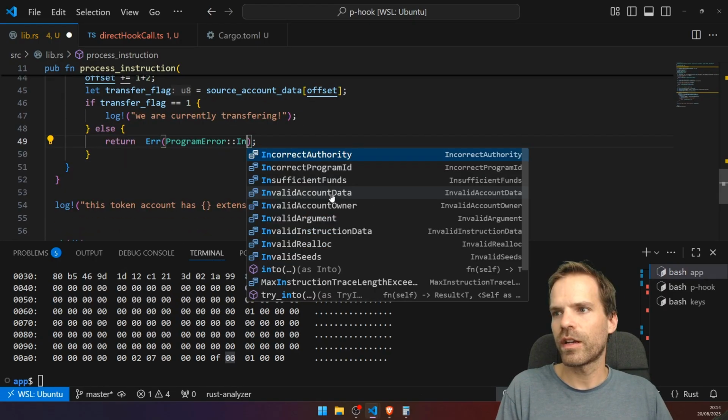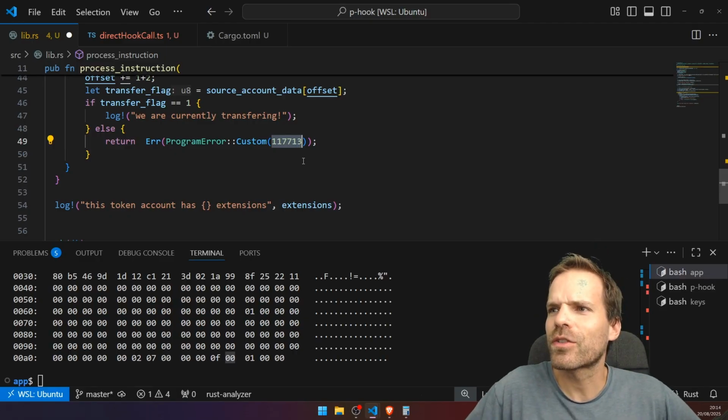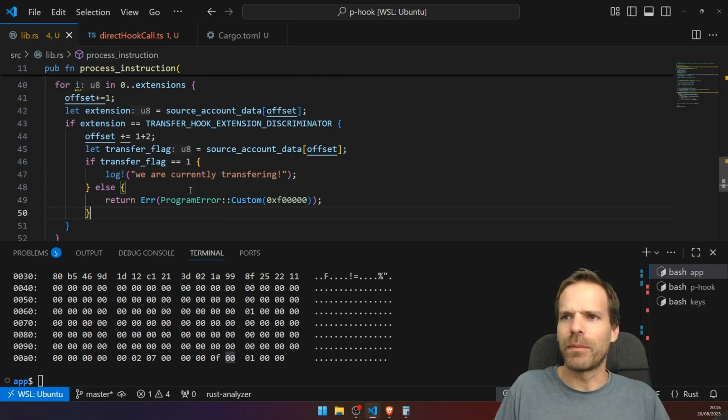And else, invalid account data. Now, let's do a custom one. Let's do, we are currently transferring. I'm not creative. Foo. Yeah, that's it. We're not transferring. That's the flag for it. Usually you would do a named error and then whatever, and then you can map that. But whatever, as long as we error, I'm happy with that.